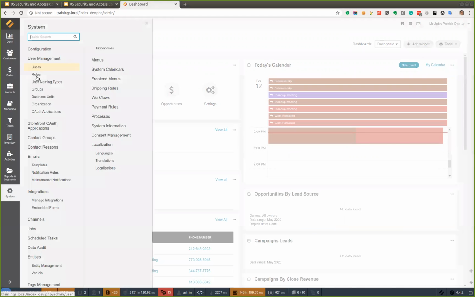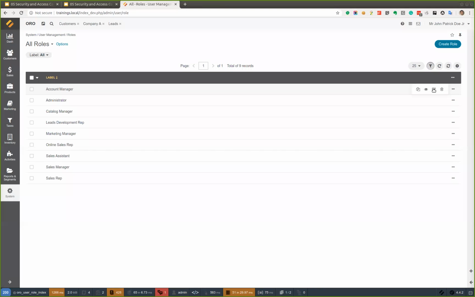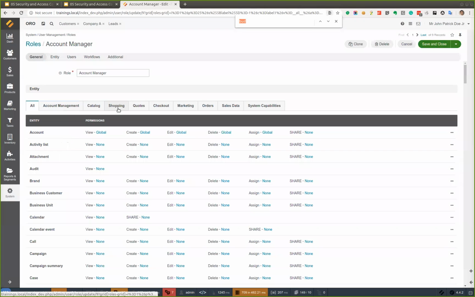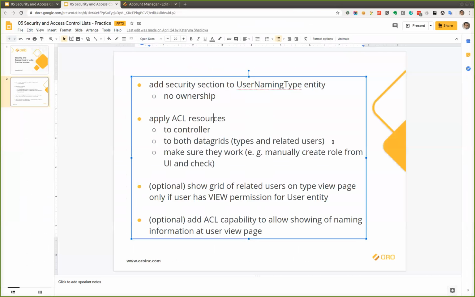And right now, if I go to the application, if I go to the roles and check it, for example, here. I have user naming type, and there is only none or global because I do not have ownership for this entity, right? So I cannot use any other access levels. Then we should protect the controller and both data grids.